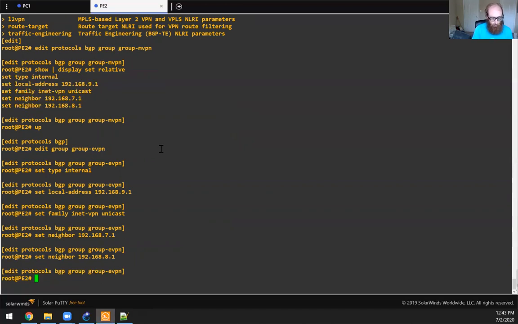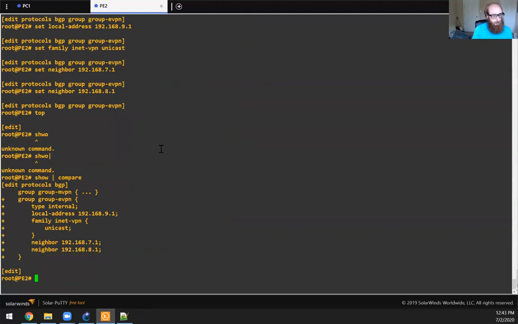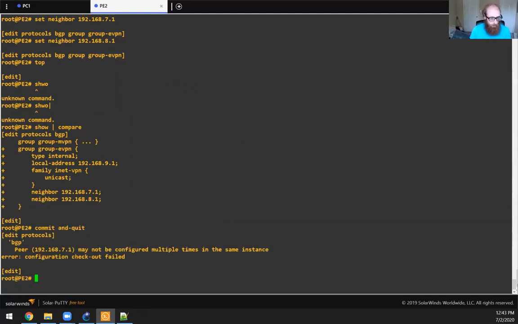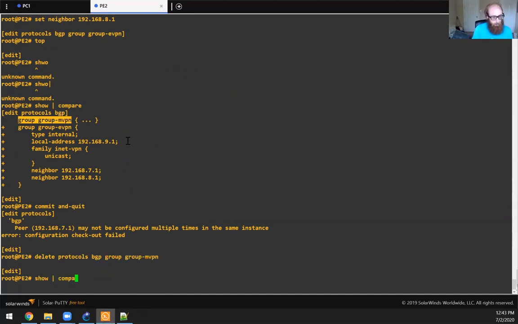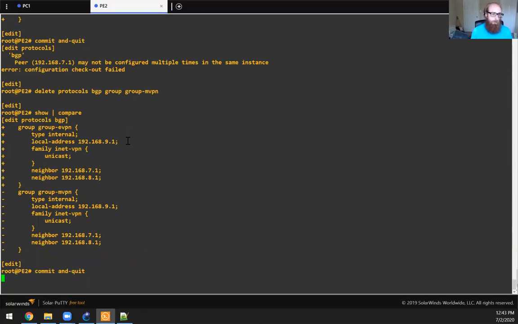Okay, so now let's do a show pipe compare. All right, so now we've got it changed, so it's no longer going to be confusing. Oops, so may not be configured. Oh, I forgot to delete this one. So delete protocols, BGP, yep, and then group there. Okay, so now show pipe compare. So perfect, okay. So we just changed the naming of that BGP group.